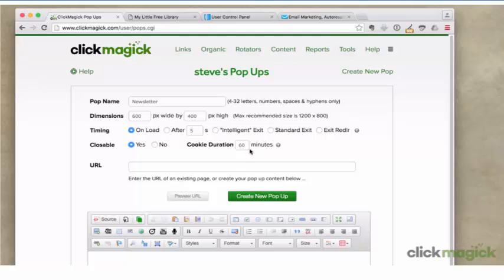Now, for testing purposes, you might want to put this at 1 minute, because as you're playing around, you're going to want the pop-up to be visible quite often. You can also go into the FAQs and look at the cookie resets. That's another way to do that. But I often just set this to 1 until I get my pop-up the way I want it to be, and then I set it back to 60 or 1440 or whatever makes sense for the situation. So that's what the cookie duration is.